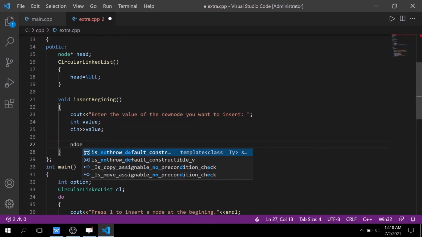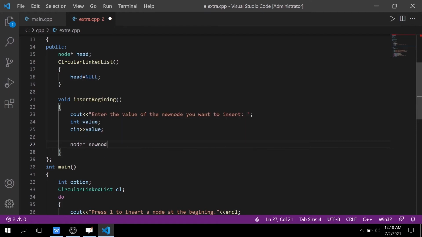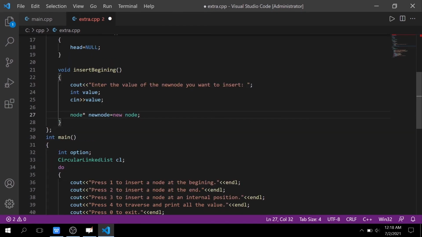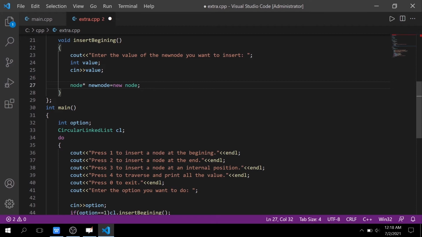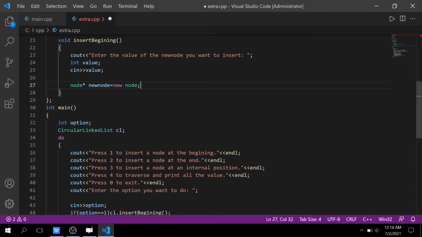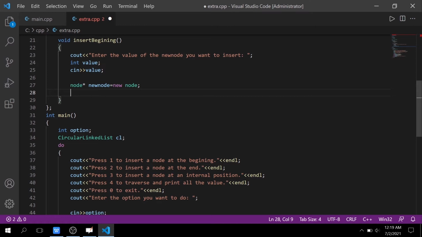Now we have to create the new node. We will create it dynamically. So why do we create it dynamically? Because whenever we have to delete the node, we will delete it from the memory, right? So if we create it dynamically, then we can delete it from the memory. But if we create it statically, then we will not be able to remove it from the space. So in C++, there is a keyword which is new. We can use this to make data dynamically. Okay. So we have to make the data equal to value.